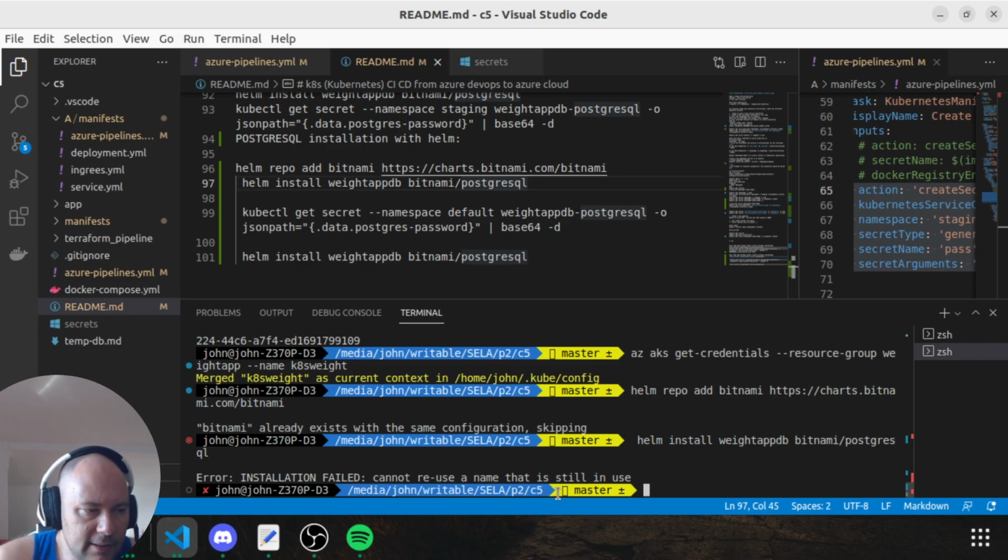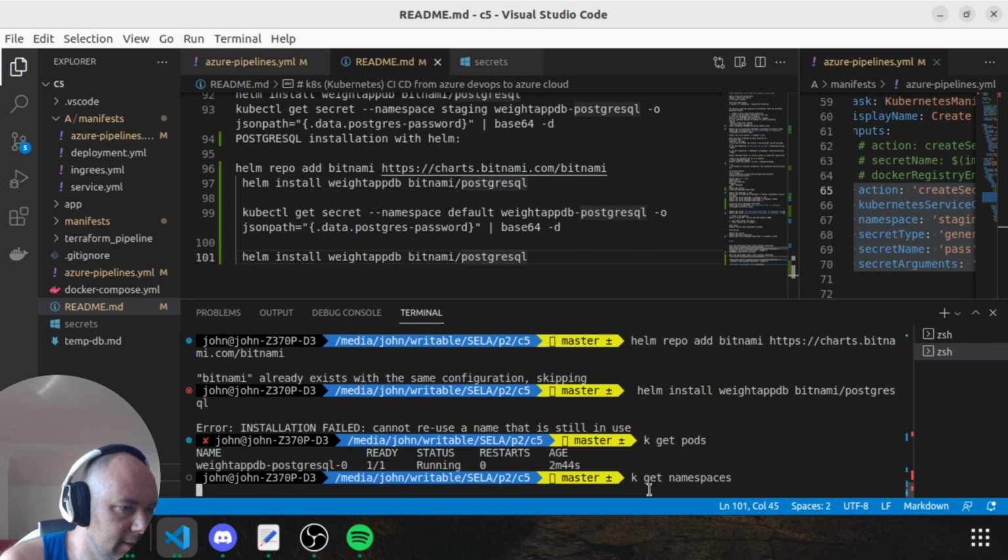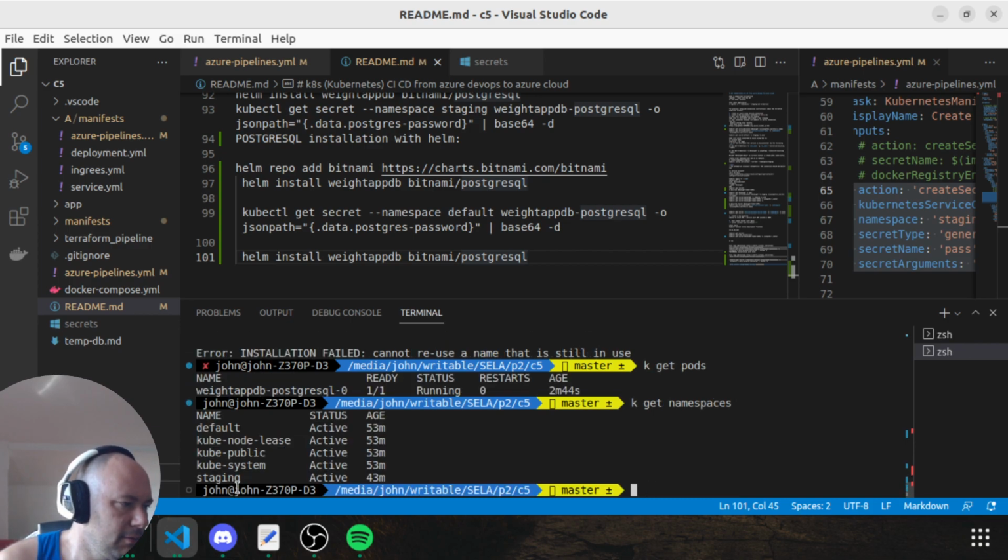Wait, let's do k get pods. Oh, it's running. Okay. K get namespaces. So why does it run by itself? Ah, because I haven't. Okay, okay. I see. So basically, it runs. So what I need, as we can see, is just the name.